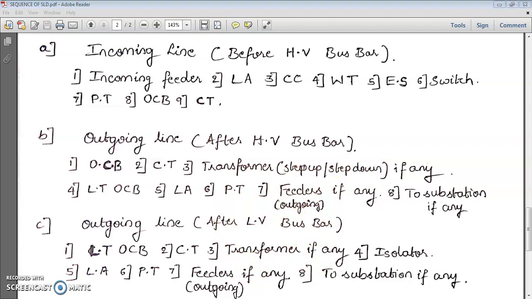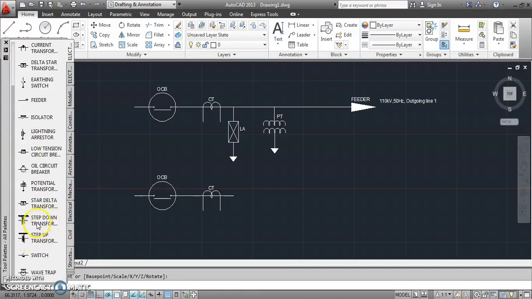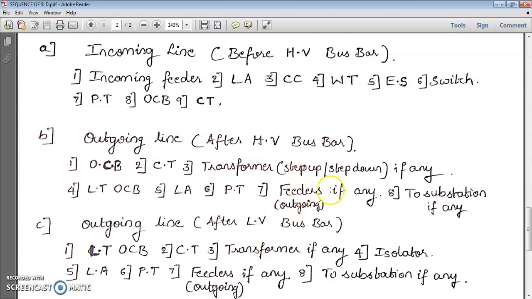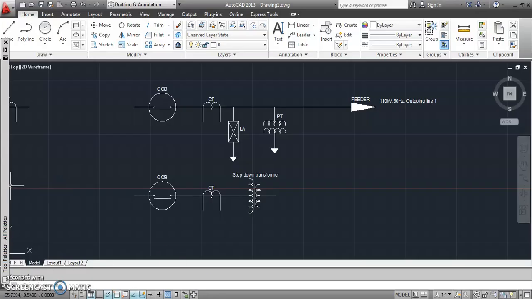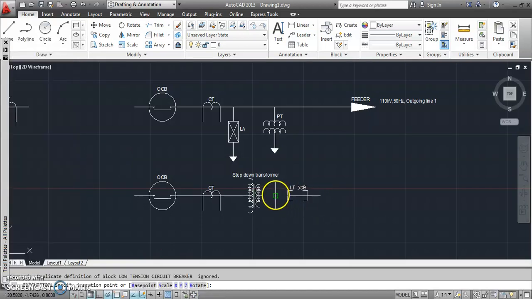Okay, see, where is step down? It's over here. I shall use this step down. Okay, next, after step down, I have used one. So next comes the LTOCB, right? LTOCB, low tension circuit breaker.